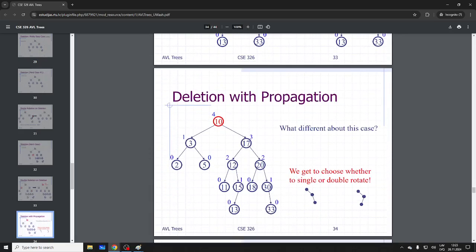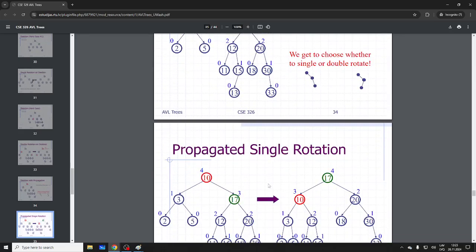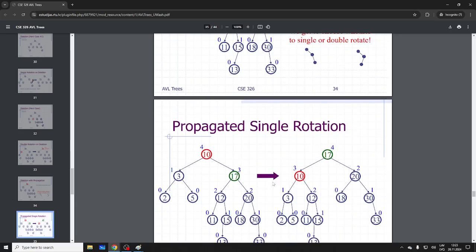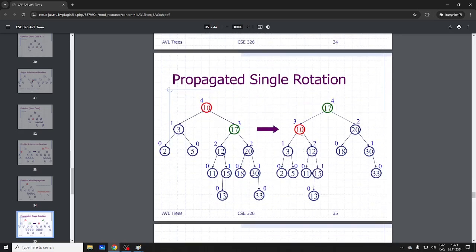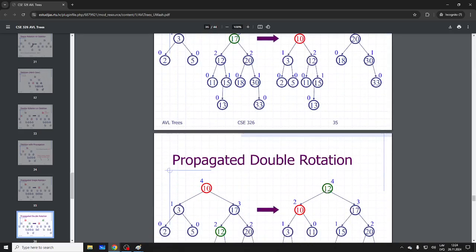Right, so 17. We actually have a choice. It says double or single rotate. I think 17 will go up. I'm saying it, maybe I'm wrong. Yeah, I am right in this case. Well, at least that's one of the solutions. But this is still okay. 1, 2. Is this okay here? 1, 2, 0, 2. Oh yeah, it's fine. So this is fine.